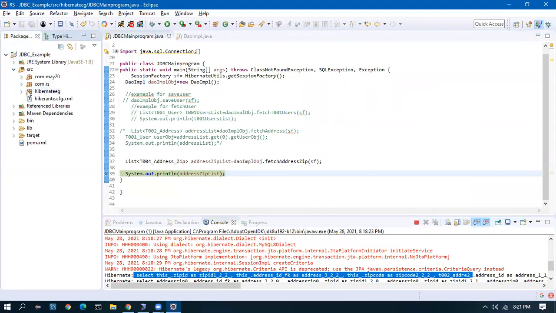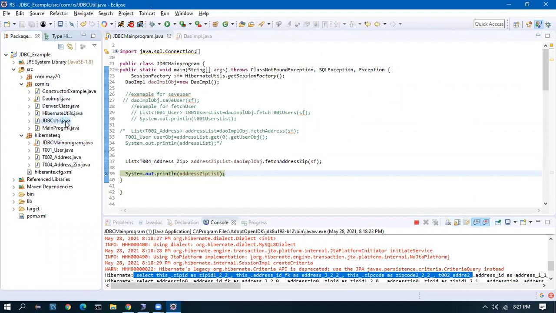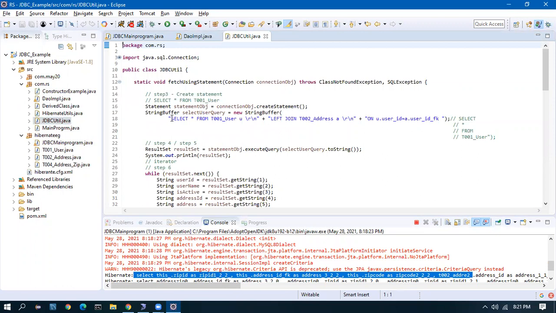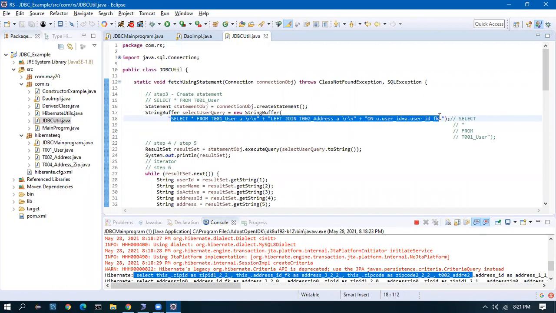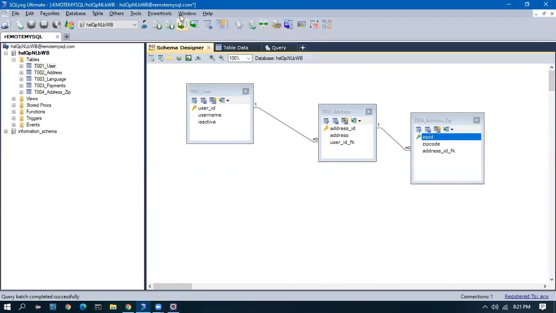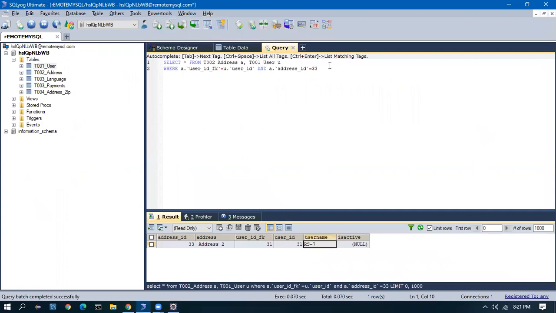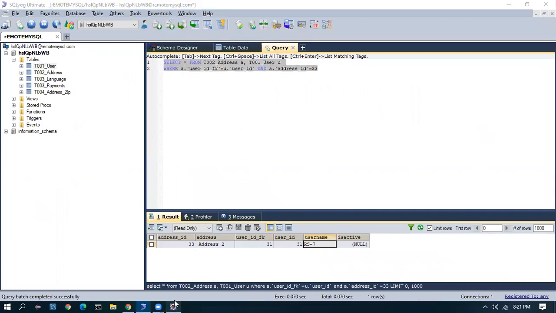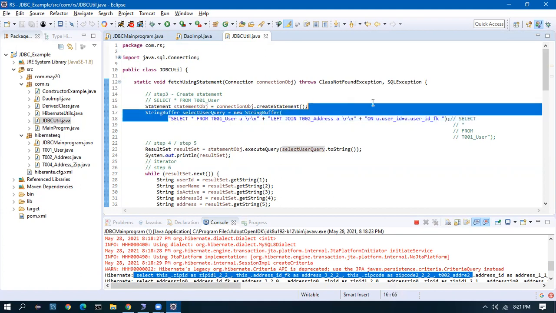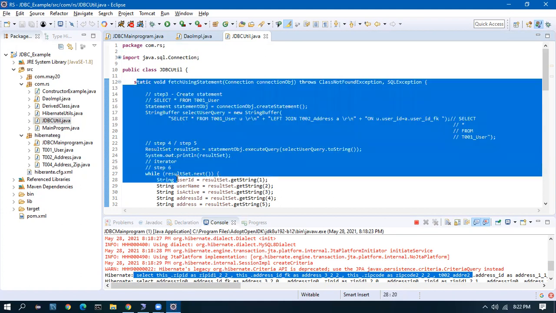There it is. Let me open it. This is the JDBC program. This select query you see here, we wrote initially. I wrote it manually. Suppose I want to fetch the address table now without Hibernate, what will I do? This query I wrote, I will copy it, paste it here, and then execute it from Java.